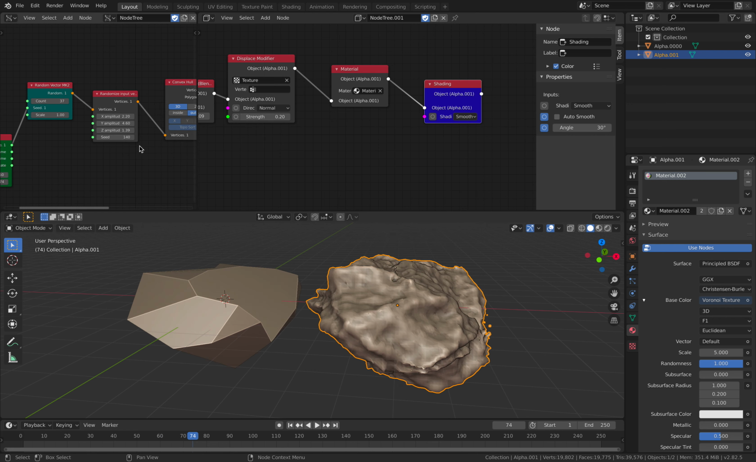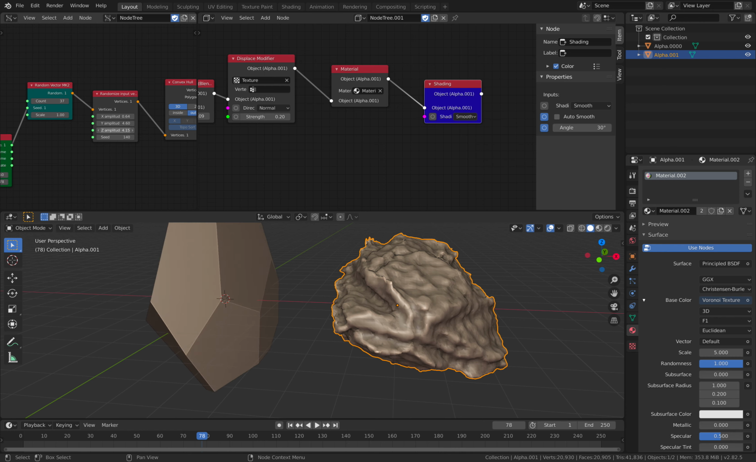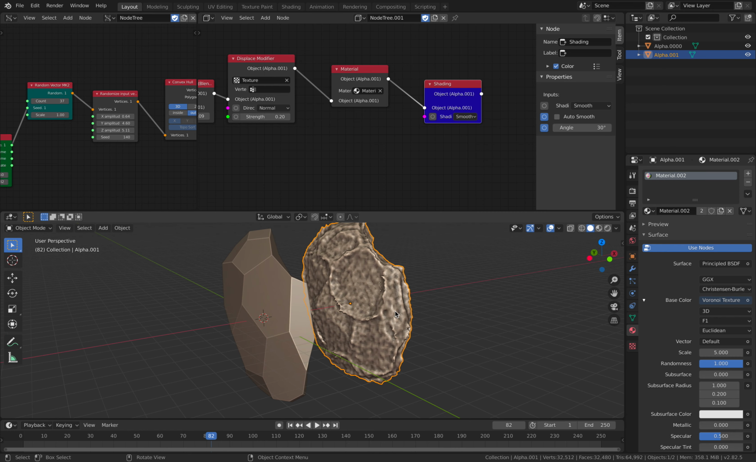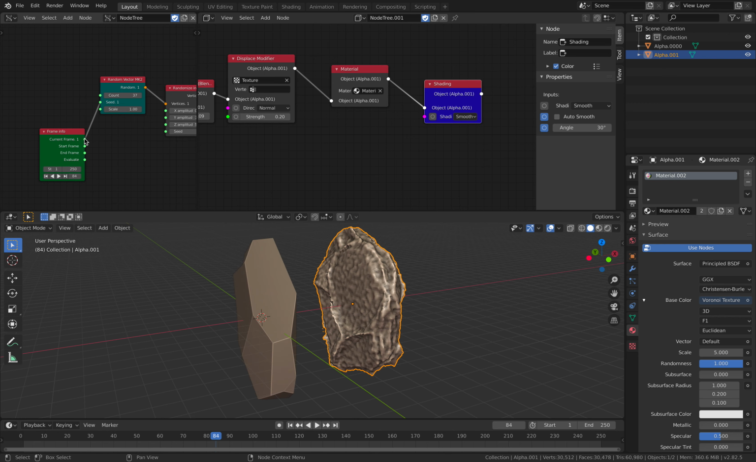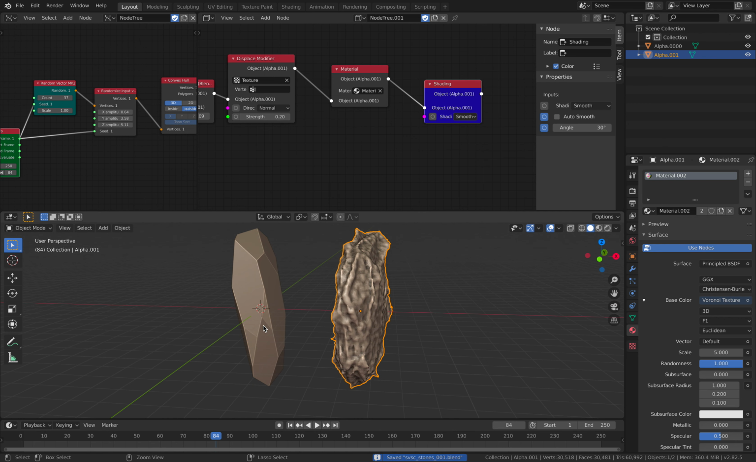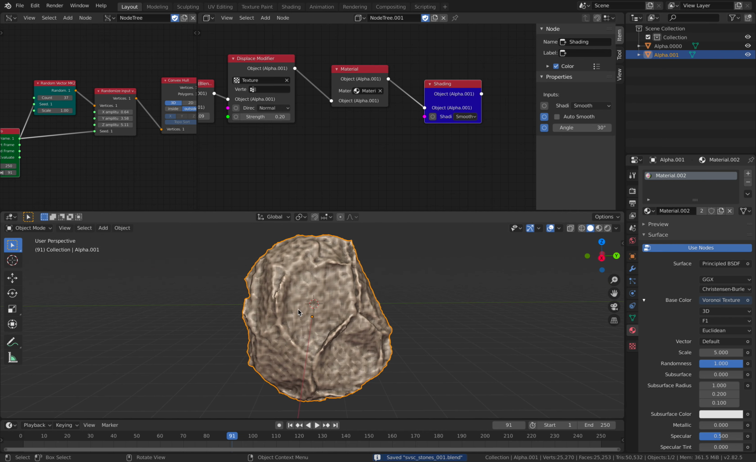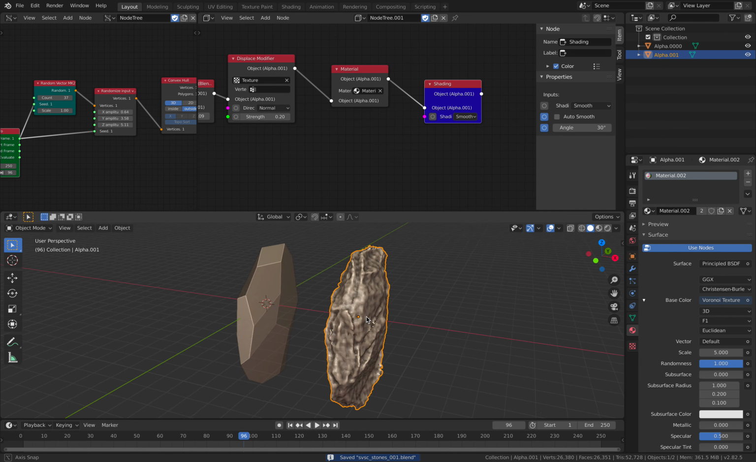You can update it on every frame. This stone can be something like that. Randomize this seed as well over here. So yeah, you can see the process. It's all procedural and quite beautiful.